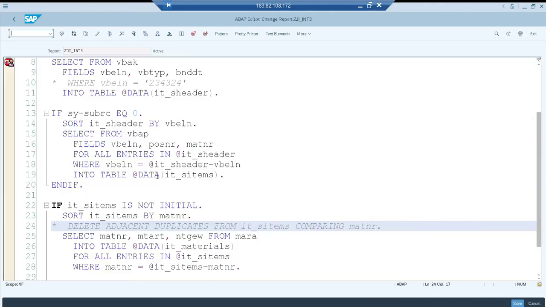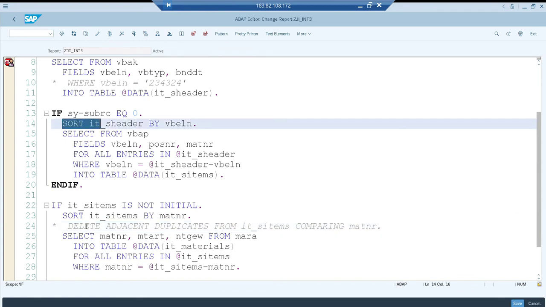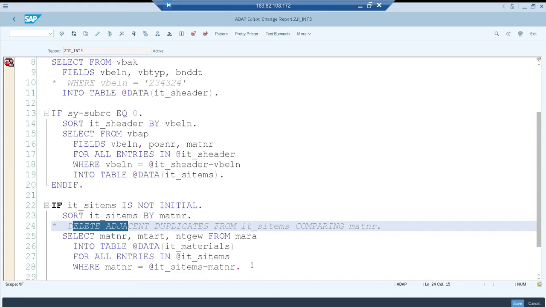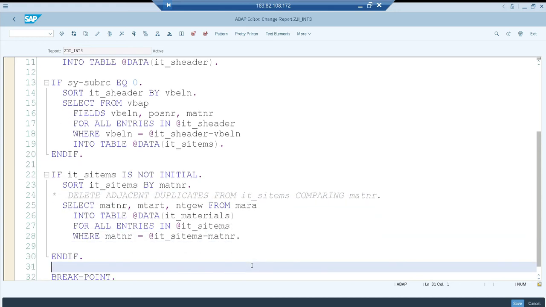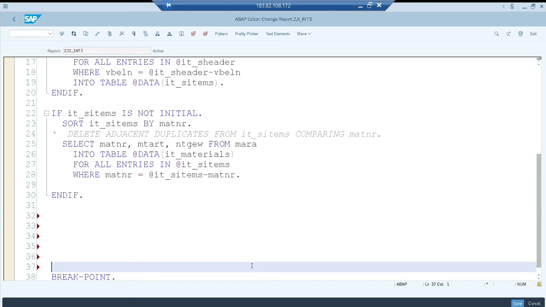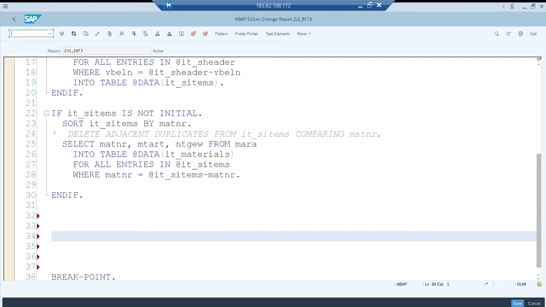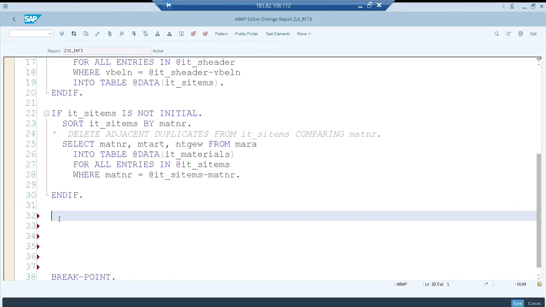Okay, so this is about for all entries, and why we use sort and delete adjacent duplicates. Next we are going to see about including all the key fields in the select and where condition. For this scenario, I'm going to use different tables because I need some more data for an example. I'm going to use the MKPF and MSEG tables. Let's start with MKPF.